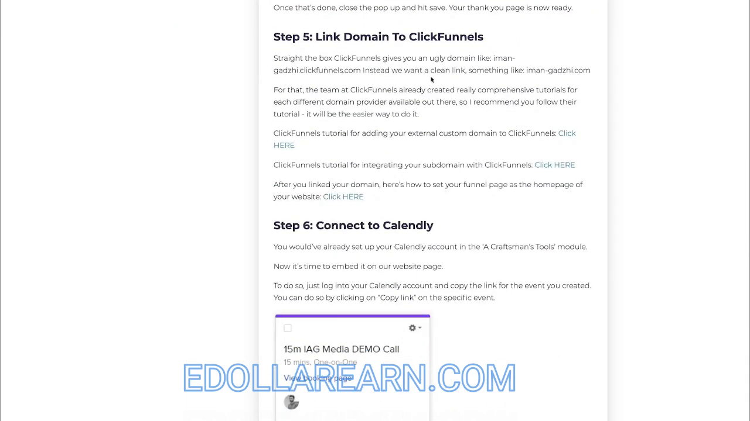Next thing is link domain to ClickFunnels, okay? Now, straight out of the box, ClickFunnels gives us an ugly domain like emangadget.clickfunnels.com. Instead, we want to have a clean link, something like eman-gadget.com. Okay, so you're going to go ahead and find tutorials on how to add it to your external custom domains, right? Which for 95% of you guys, you should be using. Because you bought it with Google Domains, you go ahead and set up this way.